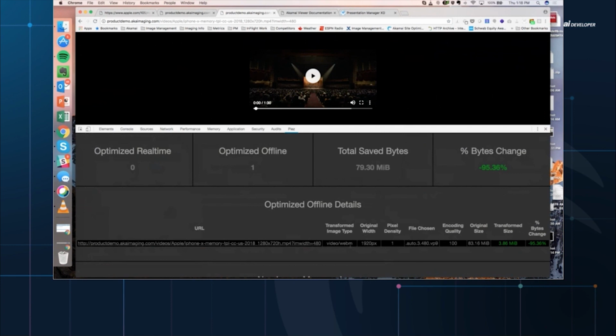So not only can Image Manager enable you to deliver and request the specific resolution you're asking for, it'll also optimize the format for you automatically based off of the end user situation. And in this case, the video gets resized from 83 megabytes down to 4 megabytes. So really powerful, really great to use in situations where you want to decrease the byte size, so for example, in mobile situations.